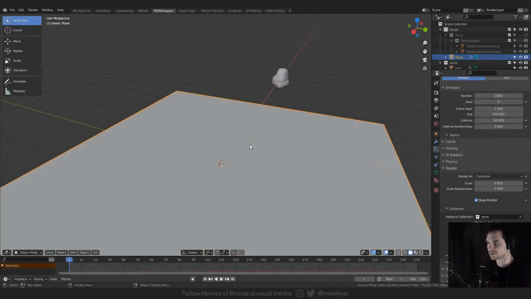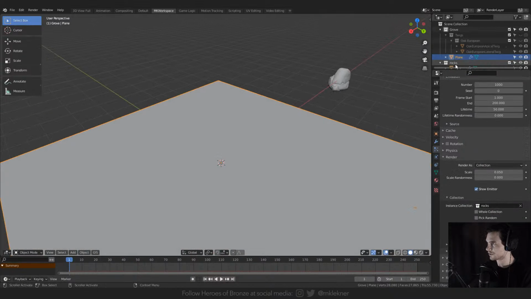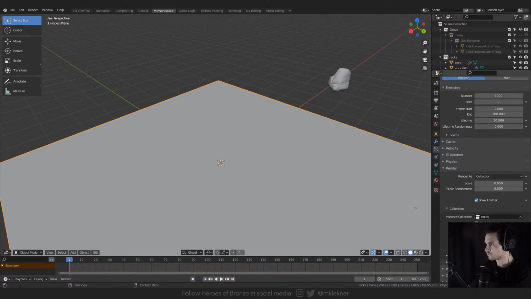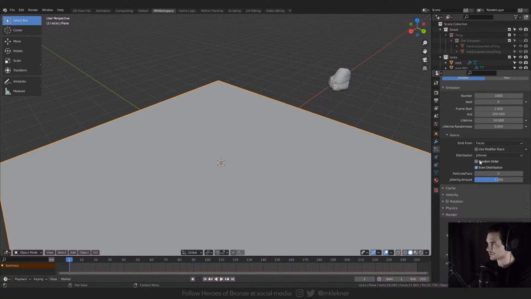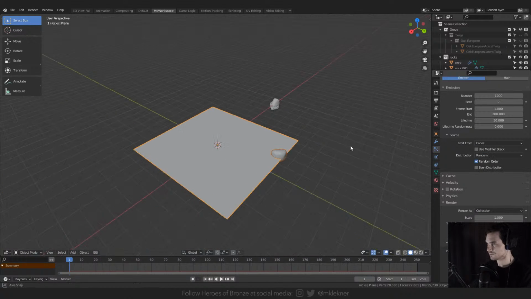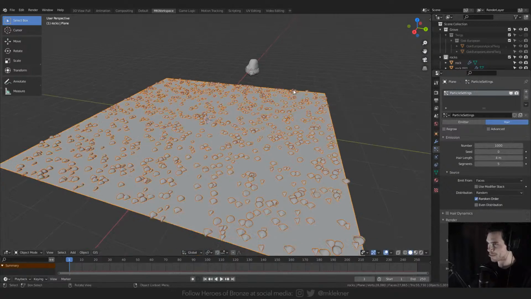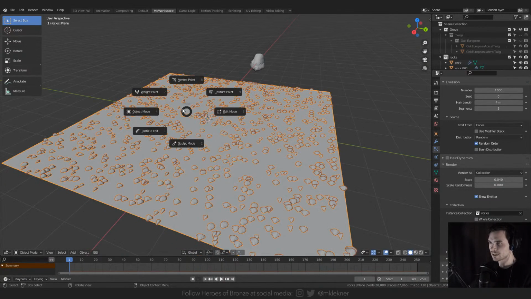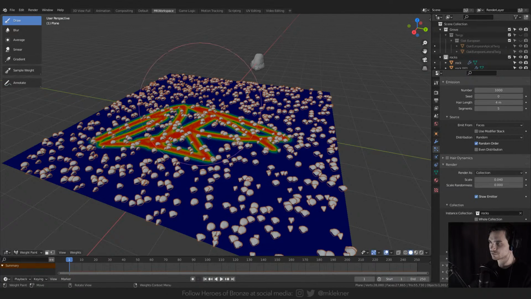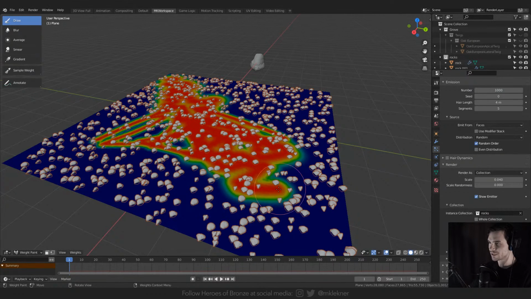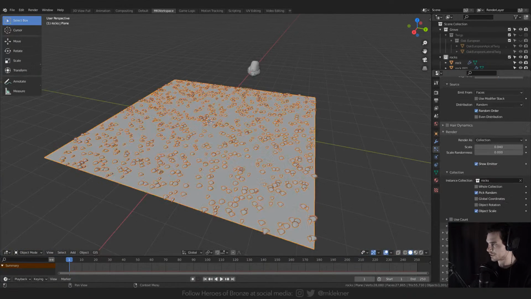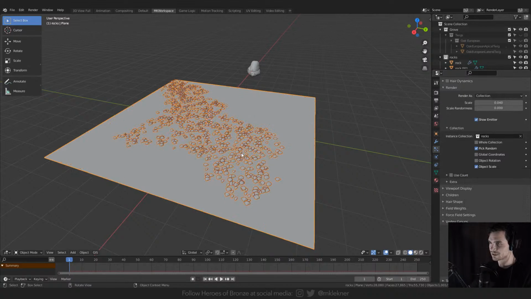Subdivide 100 times. Okay, what's going on? Good. And source, random order, even distribution, random. Here, of course, yes. So this is just a quick setup. And now, if I want to paint a weight here for these rocks to be distributed only on the weight plane, I can do that. And then I can just choose the vertex group that I just painted, and it sticks to that ground.